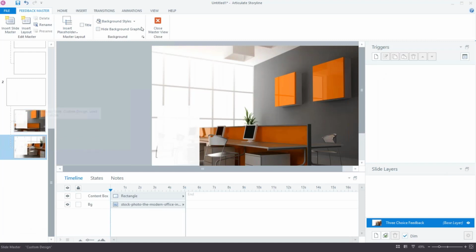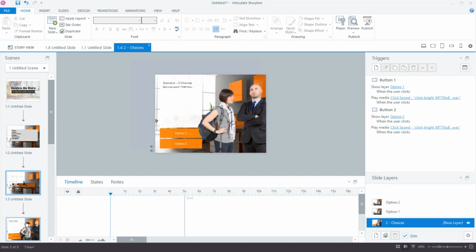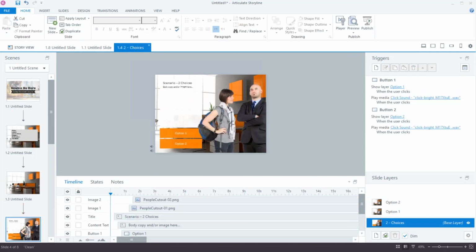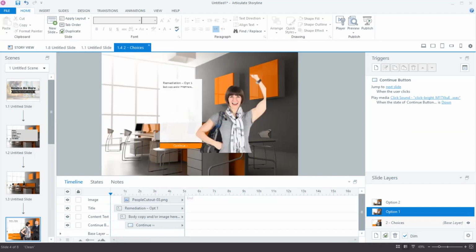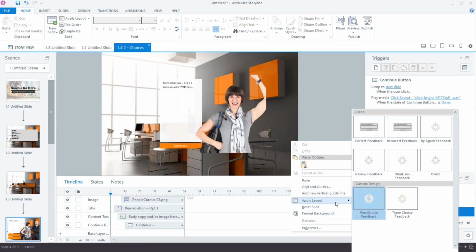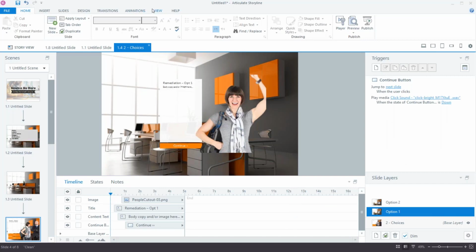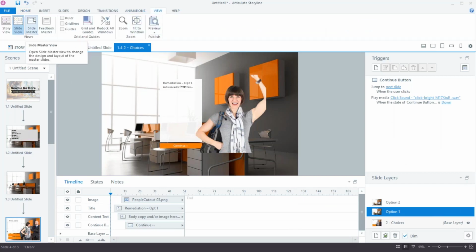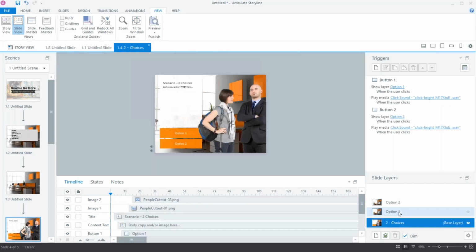So when I'm back here at my slide and I see these two layers, option 1 and option 2, those layers are actually pulling in, when I go to my layout, my feedback. You see that these are all my feedback master slides. So that's a good thing to remember in Storyline: you have two different types of master slides. You have your slide master, which is what's used for your base layer and most of your slides, and then you have your feedback master, which is used in quizzes and also in your layers here.